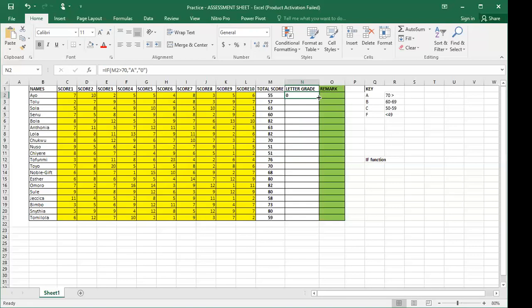So if I hold the lower right corner of the cell and I drag down, you will see what will happen. So you can see now that all the cells that have value greater than 70 have been returned to A, and all the cell values that are lesser than 70 are taking a 0. So this is straightforward, and that is how you use the if function.